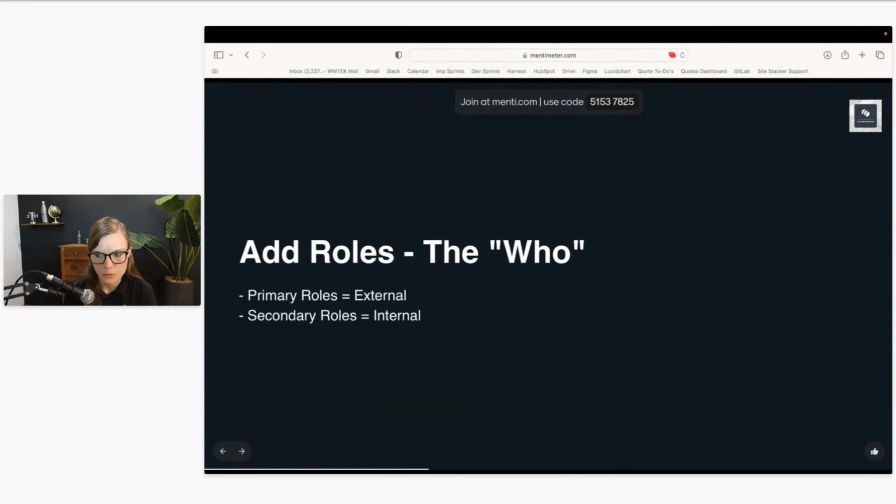Okay, so we have our workflow. The very next thing that we should do is add the roles to our workflow, and that's the who's that we've been talking about. When we look at the Motion 2 component, there's going to be a primary roles section and a secondary roles section. Primary roles, those are used for external roles, as in anyone that is not a part of your organization, but might be interacting with your workflow. So in our case, it's going to be the contact. They're going to be the one that's kicking off the workflow.